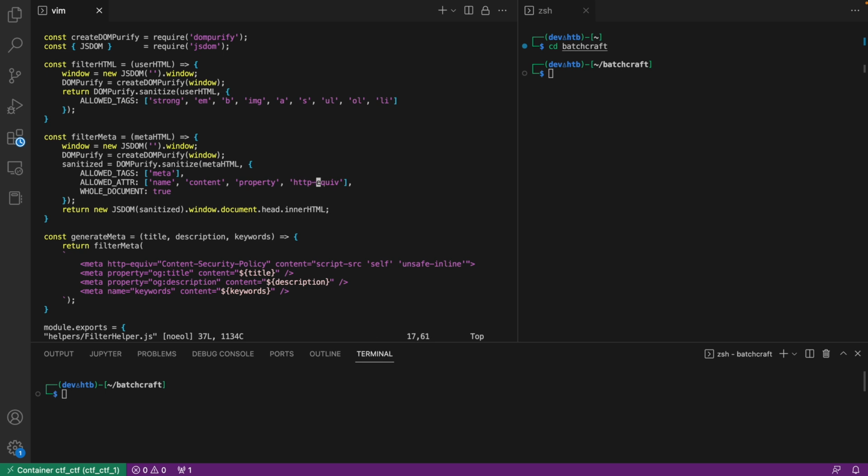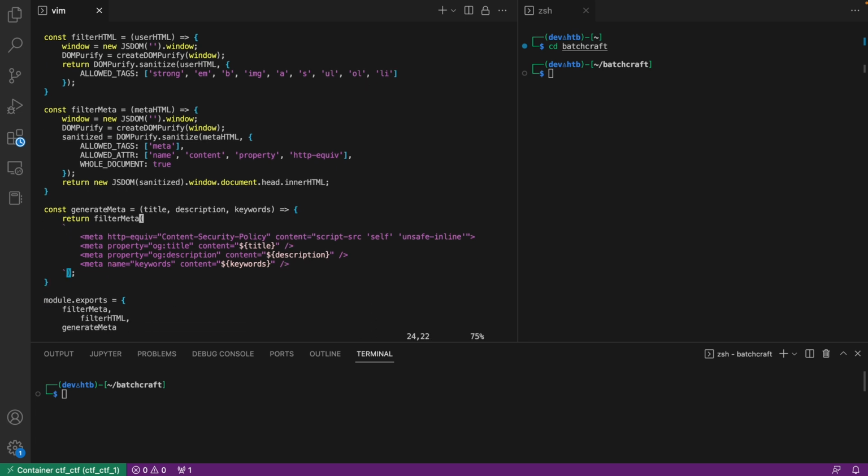So this is kind of interesting because HTTP equivalent, I think, essentially allows you to possibly set headers within the meta field. So this is something that I'm going to want to research more because there's probably some opportunity here if the user can set an HTTP equiv. Then I look down here, and this filter metadata is getting called by generate metadata, which is passing title, description, keys, which is coming from the product. And here you can see an example of that HTTP equiv, where it's content security policy, and it's essentially saying allow any JavaScript that exists on the page to run, as well as any inline JavaScript to run.